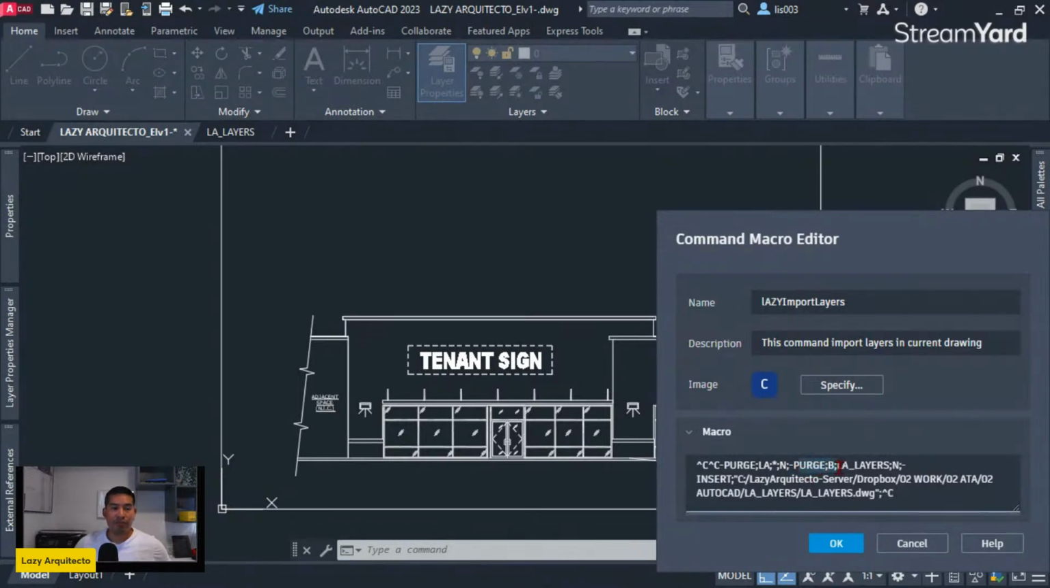This new piece of code is simply to purge blocks, the block LA layers, so basically your layers drawing, because AutoCAD is bringing it to this drawing as a block. That's why we need to purge it, so we can still gain some of those new layers. So that's what we did: purge block LA layers. That's the name of your drawing where your layers are. Nothing fancy. Let's test it before we do anything else. Let's click OK.